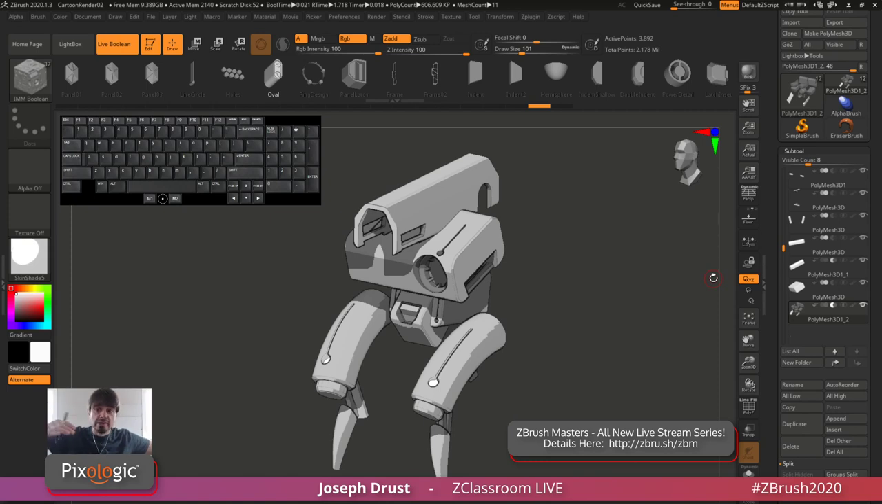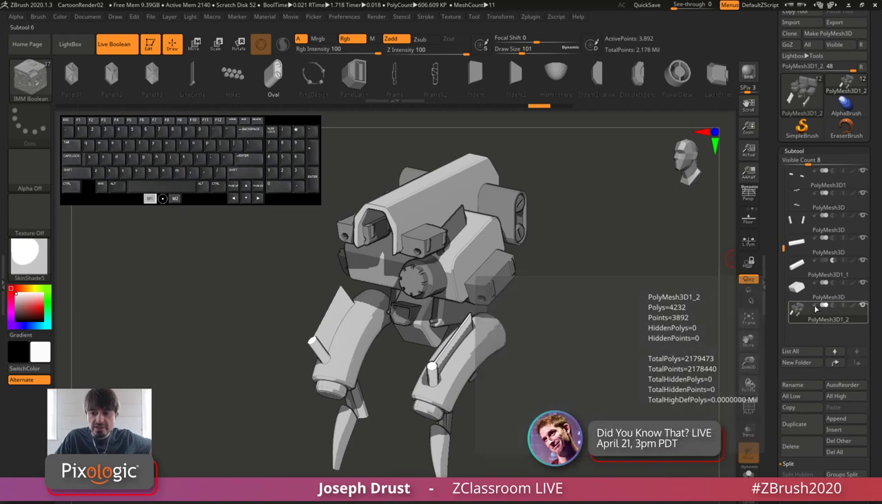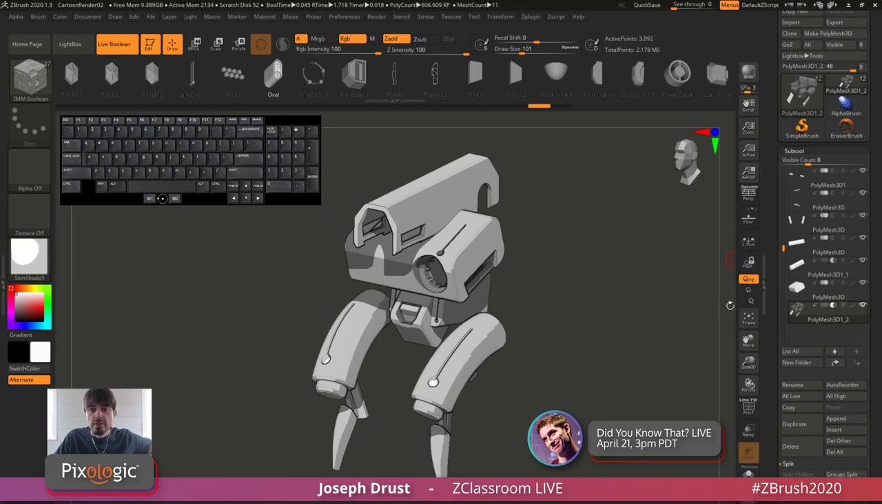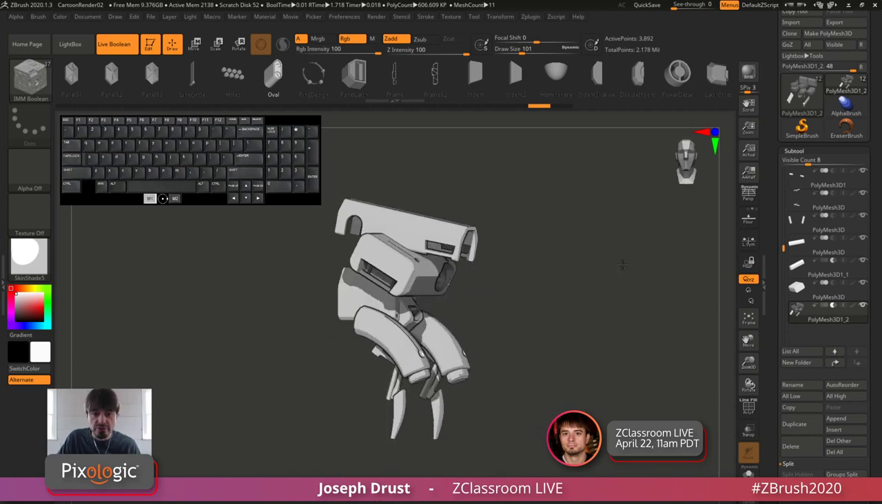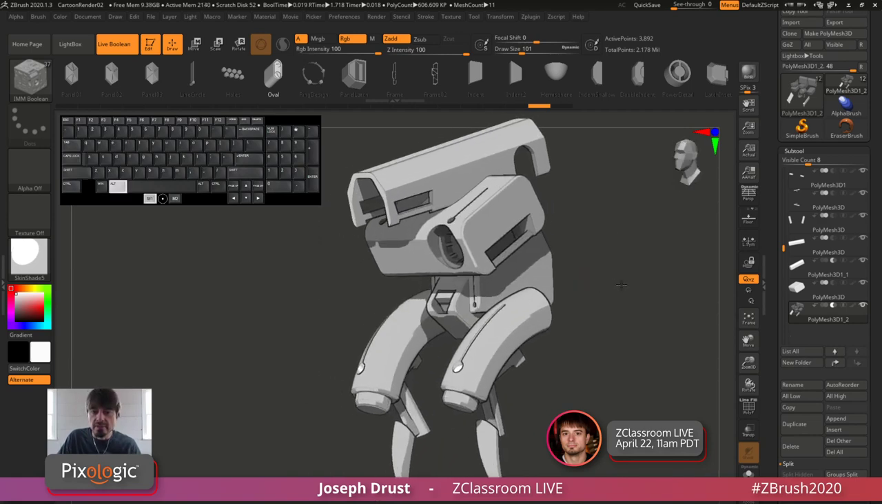You can restart it basically by adding folders to the mix or clicking this little icon here, which is gonna set start groups. And this will go through and set those subtools to kind of reset. So reset your hierarchy. So there's some videos on ZClassroom on using the Boolean system. We'll go into more in depth of that with the start groups.